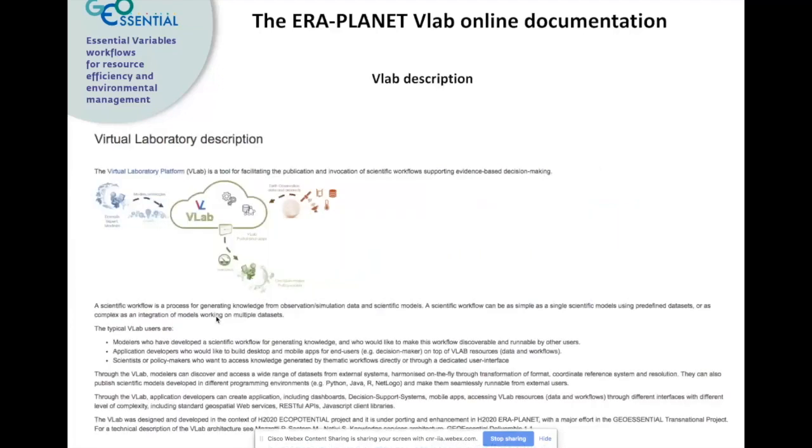Then, maybe more interesting is the virtual laboratory description. You have, first of all, a link to the VLab itself in the first sentence. You have a schema as well as a short explanation of what is in this virtual laboratory.